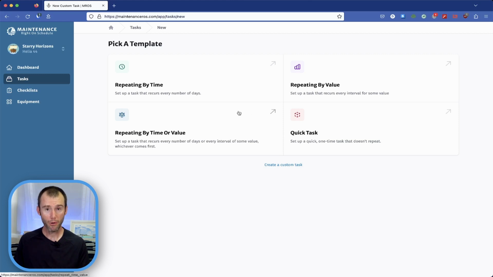But for a very quick overview, use repeating by time if you want a task that repeats every set number of days, weeks, months, or years. Use repeating by value if you want to set up a task that's scheduled when a metric of your choice changes by a set amount. Maybe you want to clean the engine room every 200 hours the engine has been running. You can do this with the repeating by value template. The repeating by time or value template allows you to combine those two options and schedule the task according to whichever one comes first. And the quick task template, that's going to be the same one that we just covered.